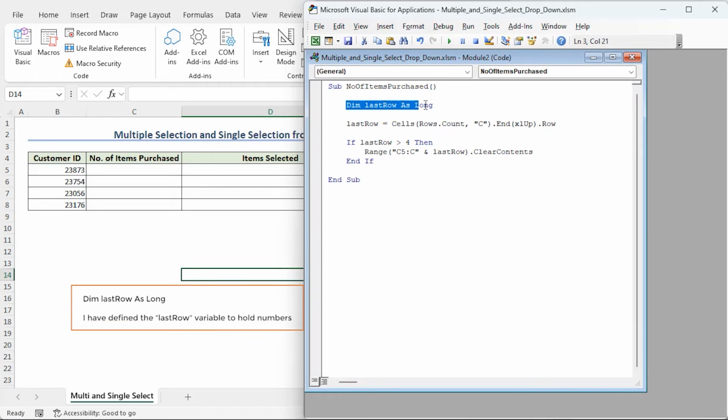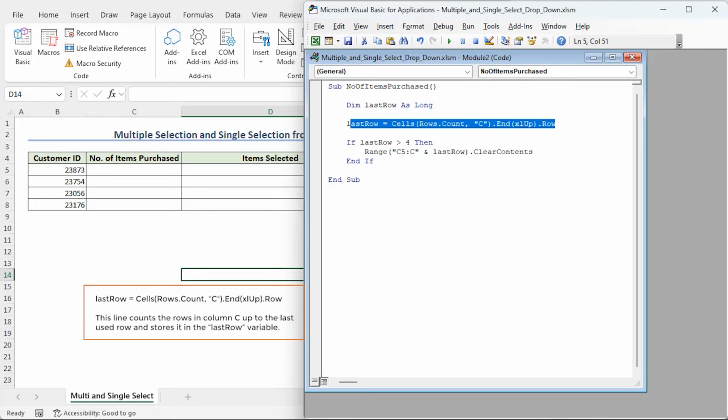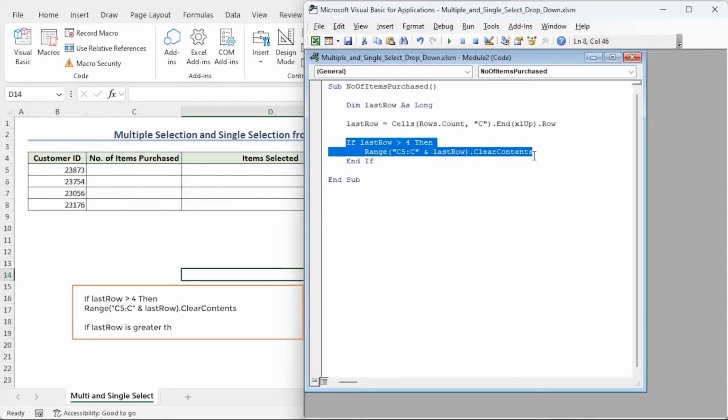Here, I have defined the last row variable to hold numbers. This line counts the rows in column C up to the last used row and stores it in the last row variable. If last row is greater than 4, then all the contents from C5 up to the last rows are cleared.